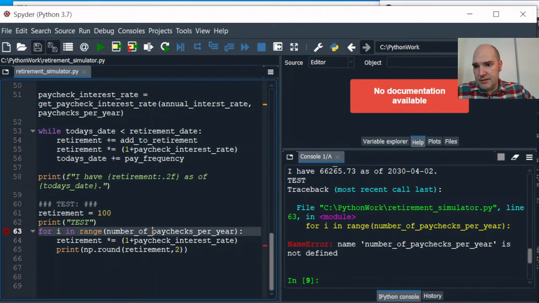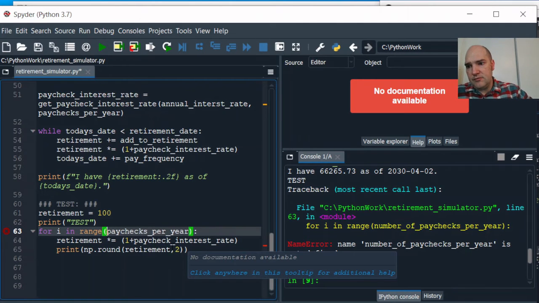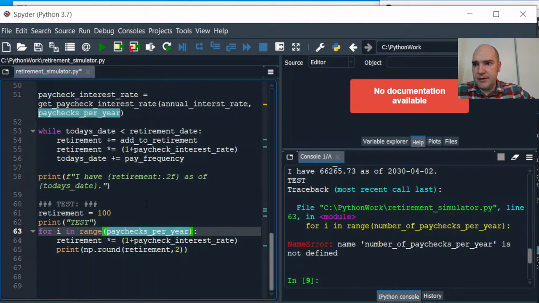Oh, number of paychecks per year, right? That's the problem with copy and paste. Okay, it's just paychecks per year. There we go. So save and run.